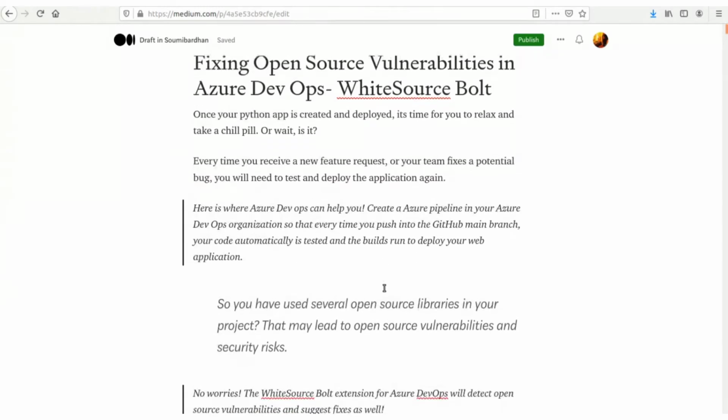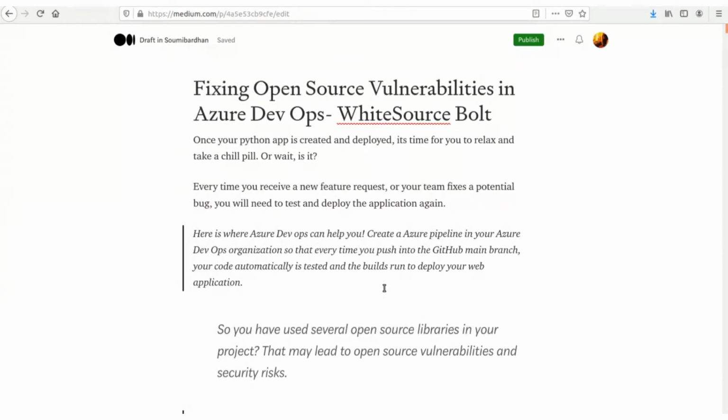Fixing open source vulnerabilities in Azure DevOps using the WhiteSource Bolt extension. If you create a Python web app, every time you receive a new feature request or add new functionality, you may need to test and perform a lot of steps to deploy the application again. Azure DevOps can help you automate that process, so your code will automatically be tested and deployed.